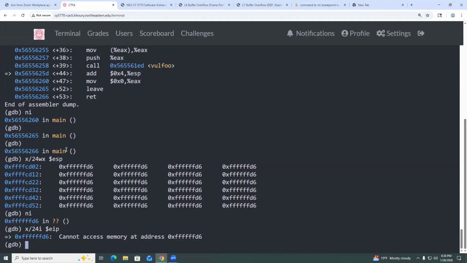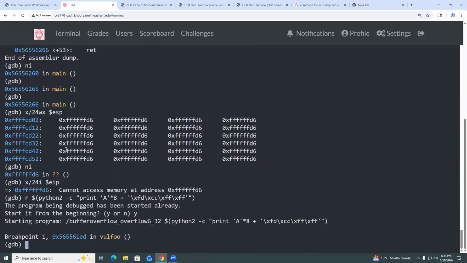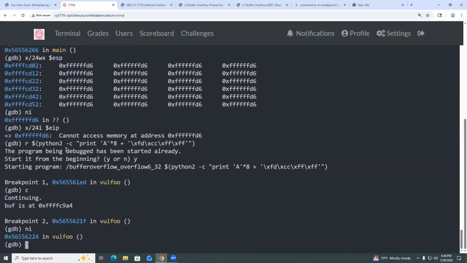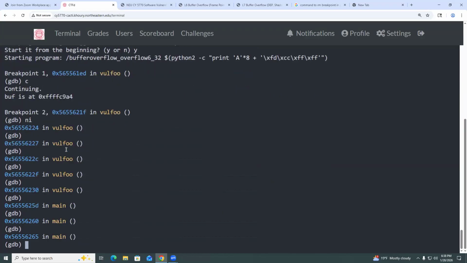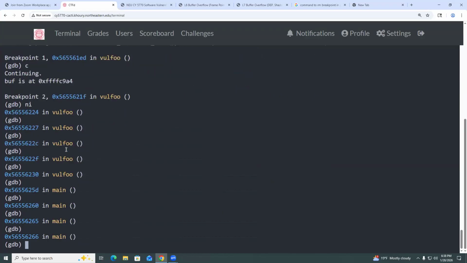What have we tried so far? We have tried D6 as the 2nd byte. D6 cannot be the 1st byte, obviously. So I think it should be the 3rd byte, which means instead of E, I think it should be D. Let's try this again. Continue, again to the main function. D6. We examine.